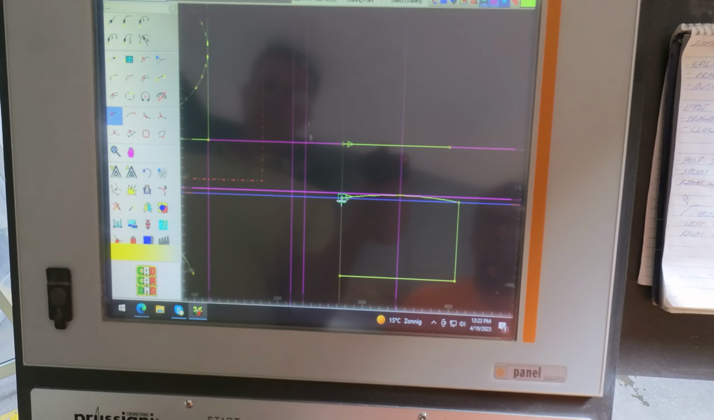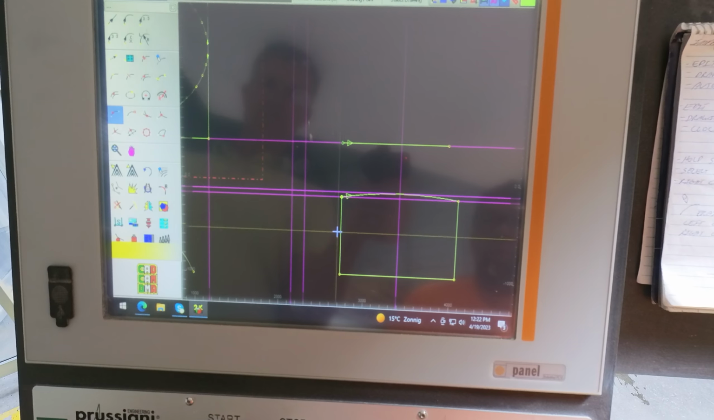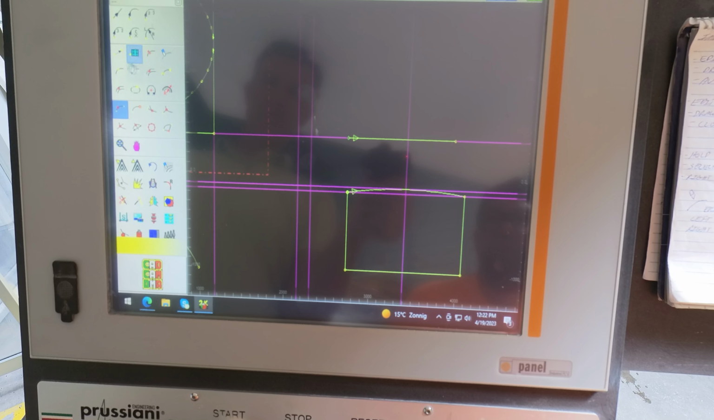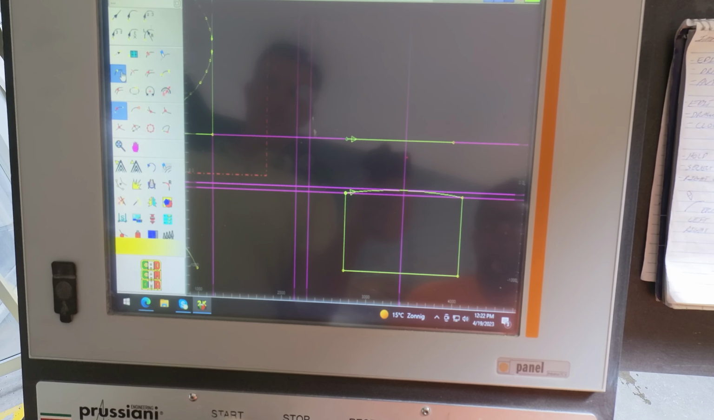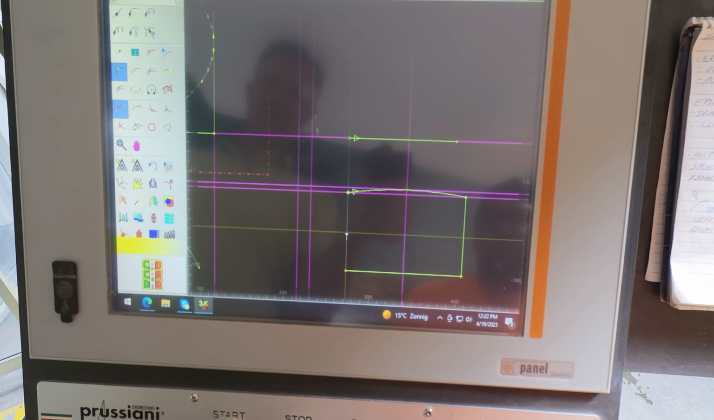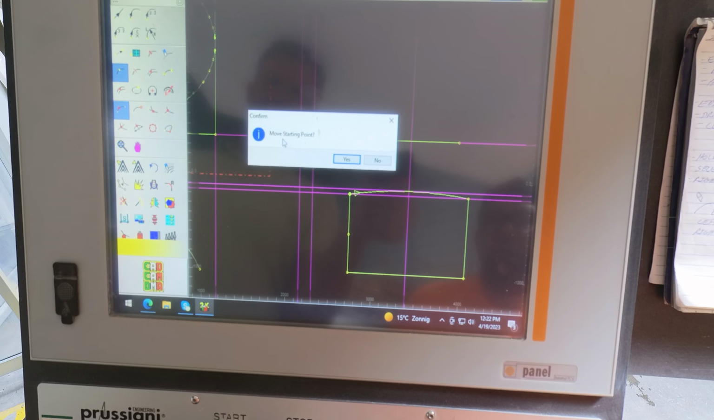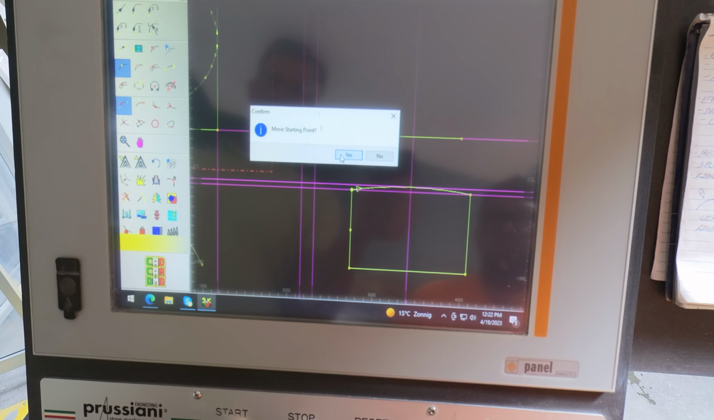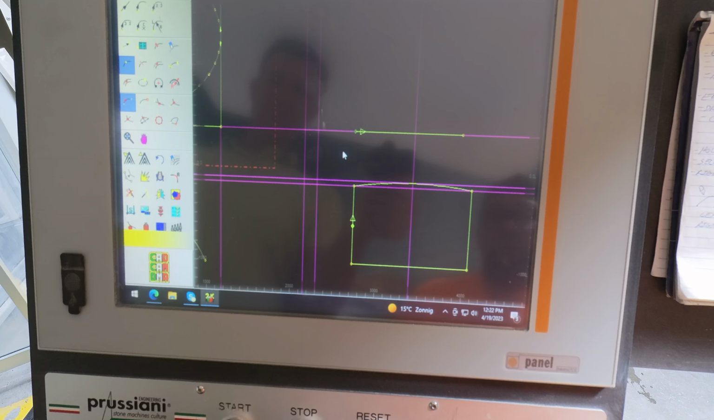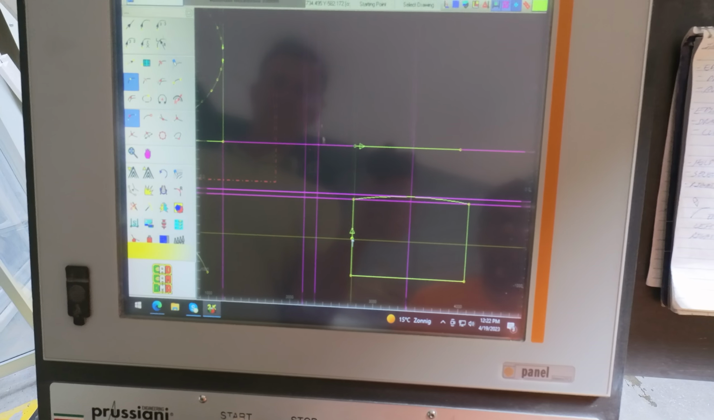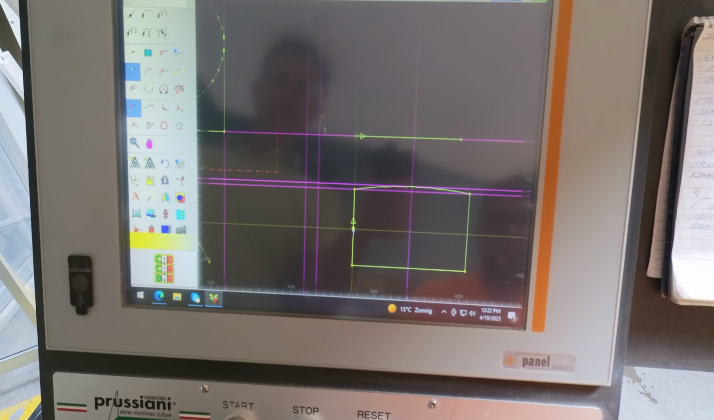However, I would not want my lead in lead out to begin on a corner. I want it to begin in the middle of the side. That's where I would go here to add a point on a drawing. And just simply come here, and where I'm clicking, that's where it drops a point. And then it just asked me, hey, do you want to move that starting point? Yeah, I do. Boom, it automatically moves our starting point right there in the center.